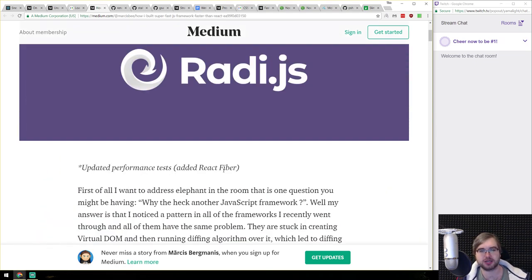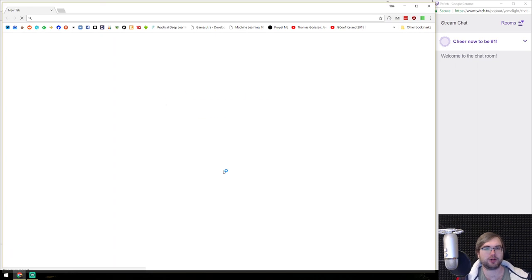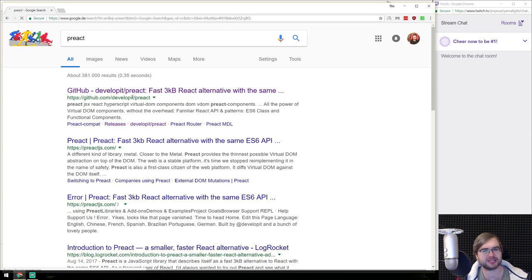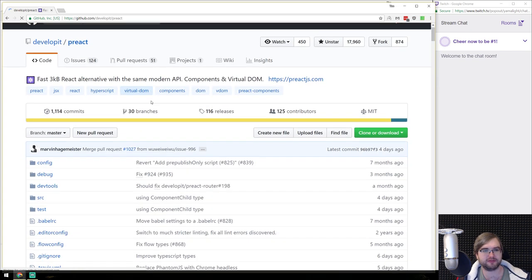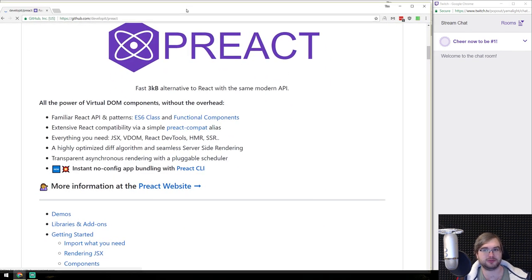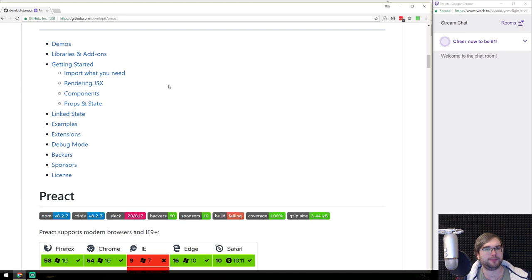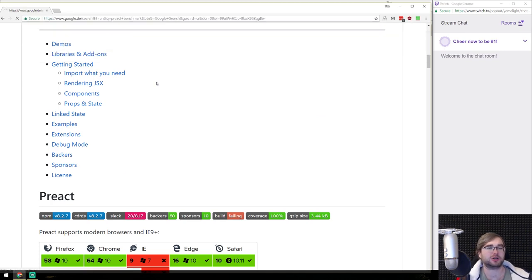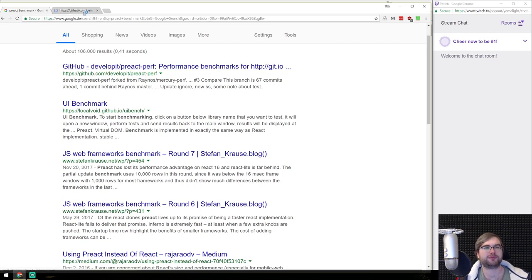than React. We have at least, let me open a new window. So we have Preact, right? Which I think is actually faster than React itself. And it's way smaller, right? So do they have benchmarks here? That's a good question. So Preact benchmark. React performance, there you go.